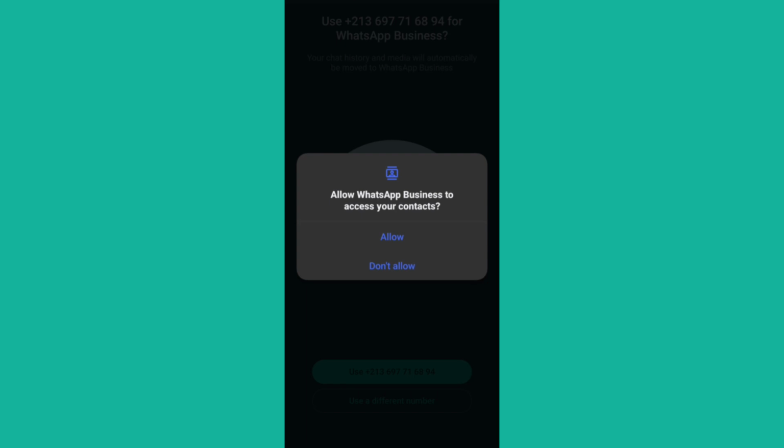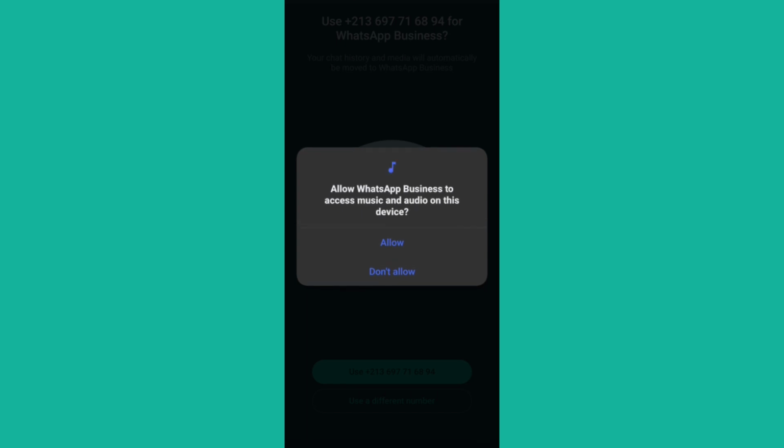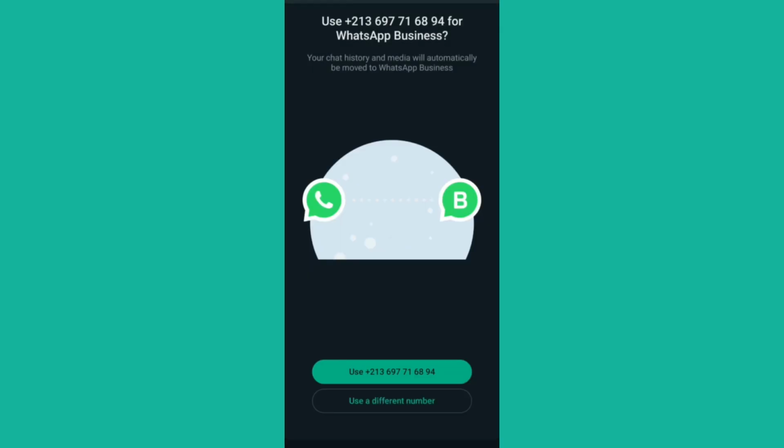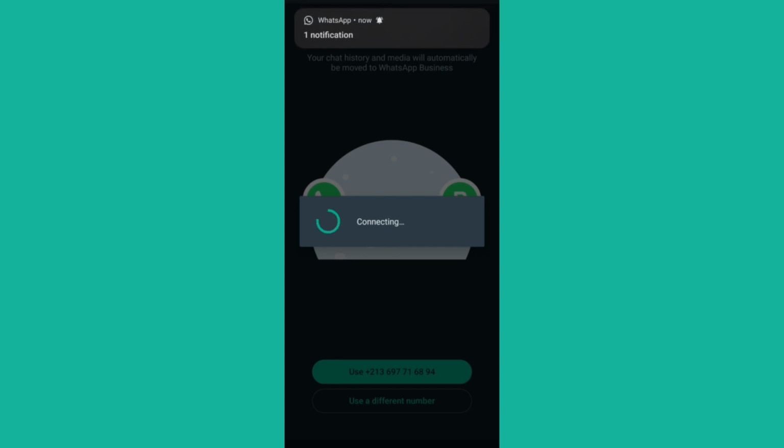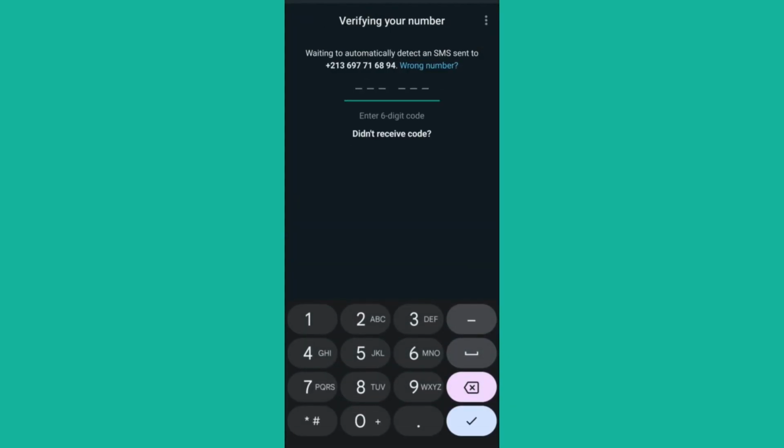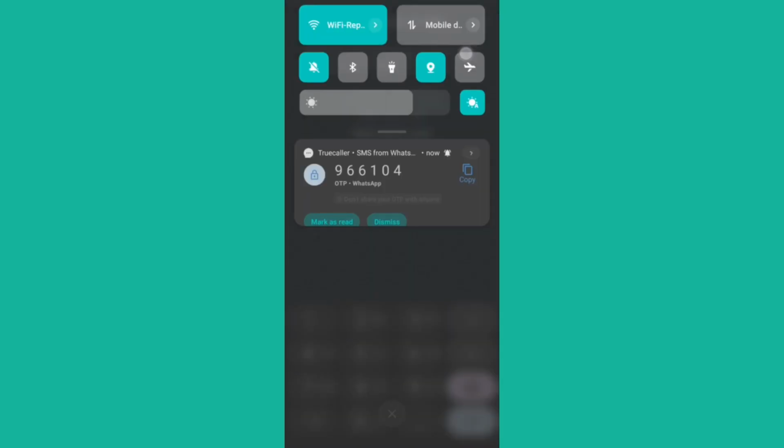Verify your number. Once you have chosen the number you'd like to have your WhatsApp business account with, the next step is to verify it. Enter the number that you're linking with your WhatsApp business app. You will receive a verification SMS or call on it.